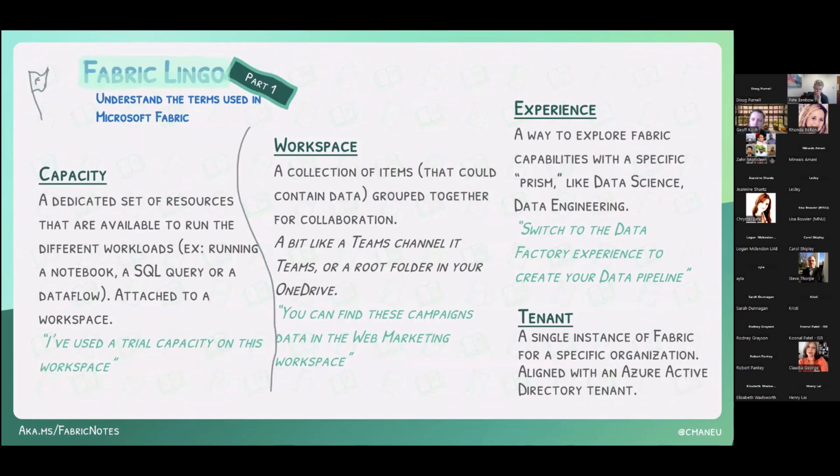So some of the lingo: everything works off of a capacity. When you sign up for Fabric, if you're a shop that already has Power BI Premium, say P1, that includes what's called an F64 capacity, so 64 CPU or compute units. Everything draws off of that. You create a workspace underneath a capacity, and when that workspace is doing work, it uses those CPU units to get all the work done.